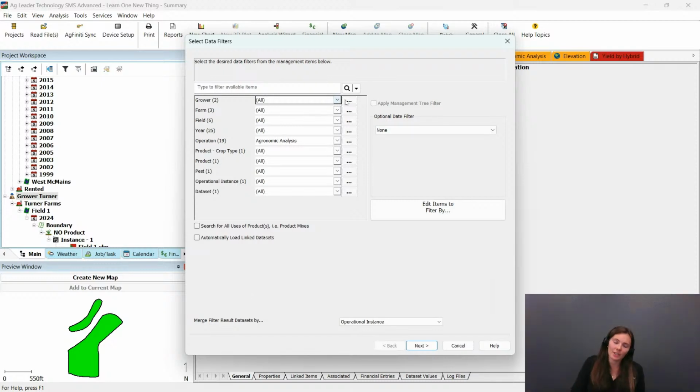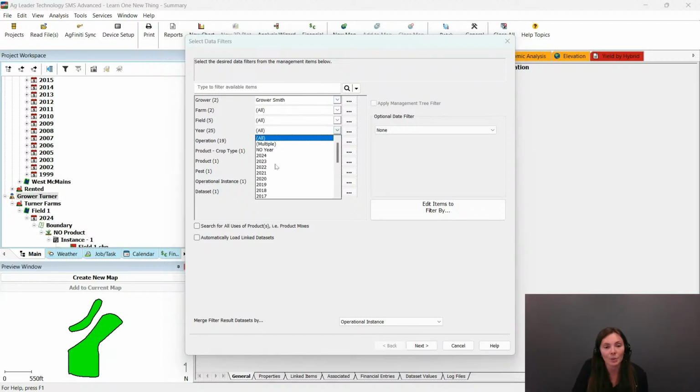Let's say I just finished planting season and Grower Smith requests all of his planting data with the rate and hybrid listed on there. I spend some time creating a custom print layout. I save that layout, and now I want to apply this layout to all of Grower Smith's fields for the year of 2018 planting data. I can filter down to Grower Smith, all his farms, all his fields for the year of 2018. I'll select the operation to be planting, and I'll choose Next.